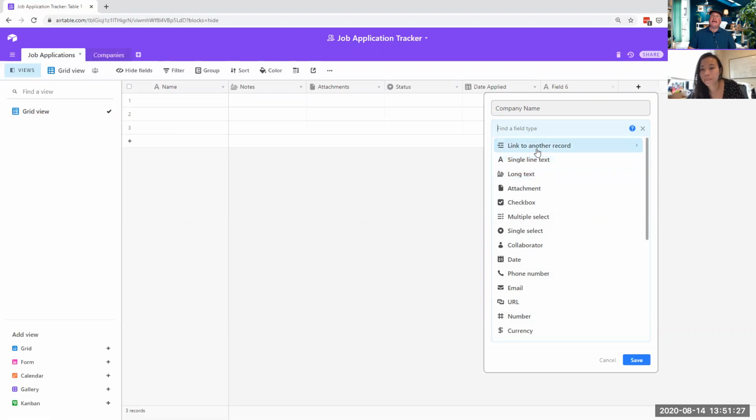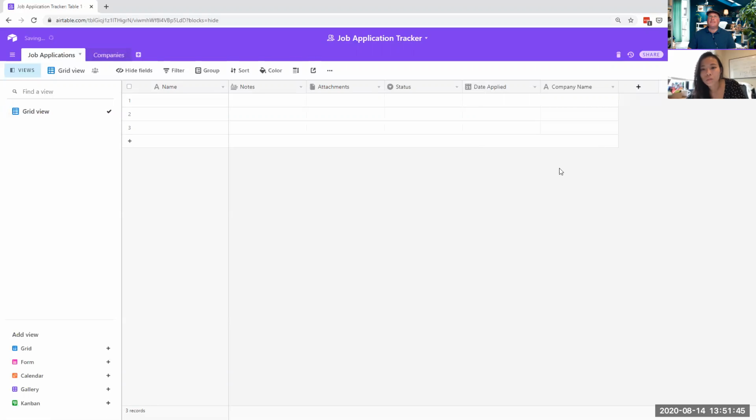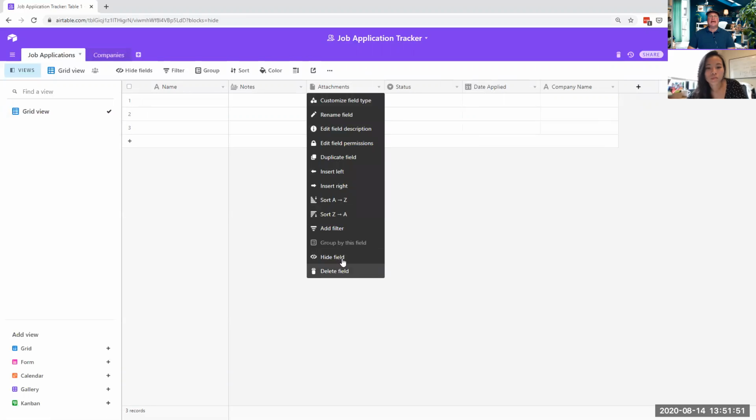For company name, I could get fancy and link to the company name in a company table. But for our purposes today, I'm just going to keep this straight and flat, like an old-fashioned spreadsheet. I already have the company name. We don't really need an attachments field.